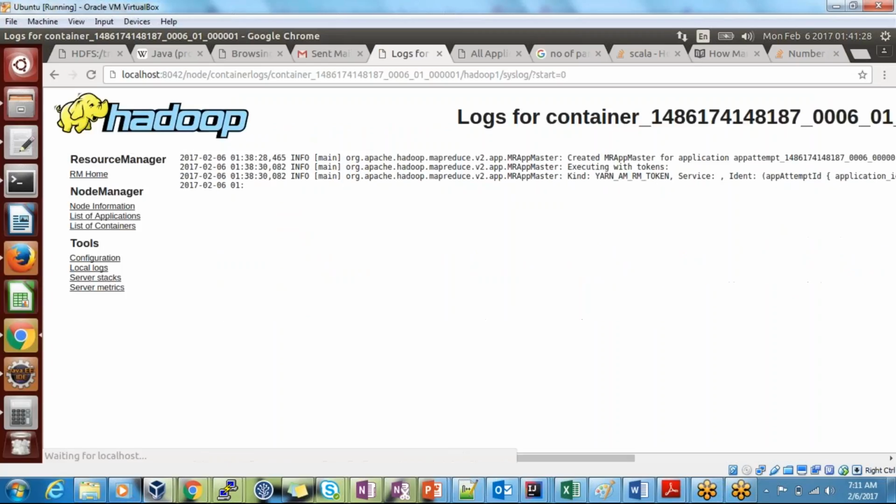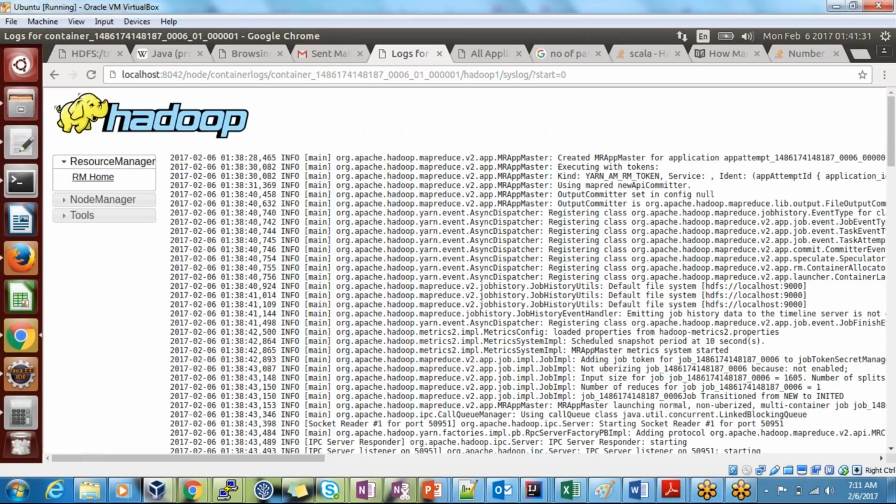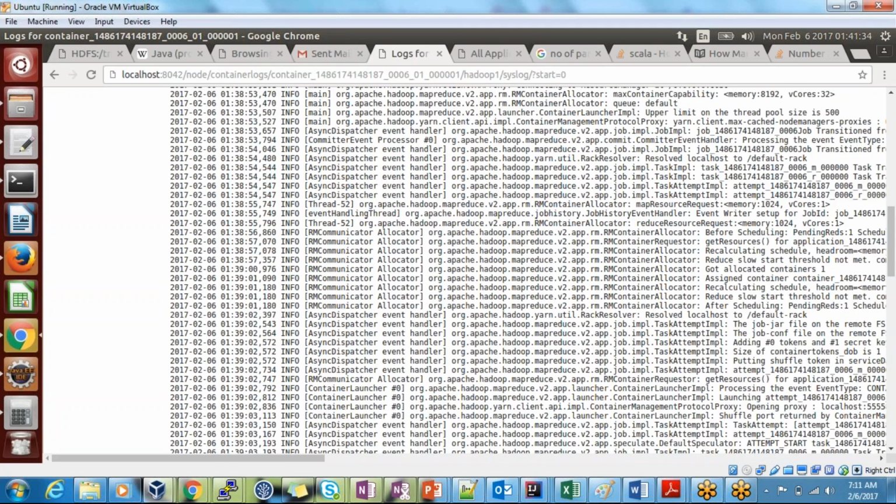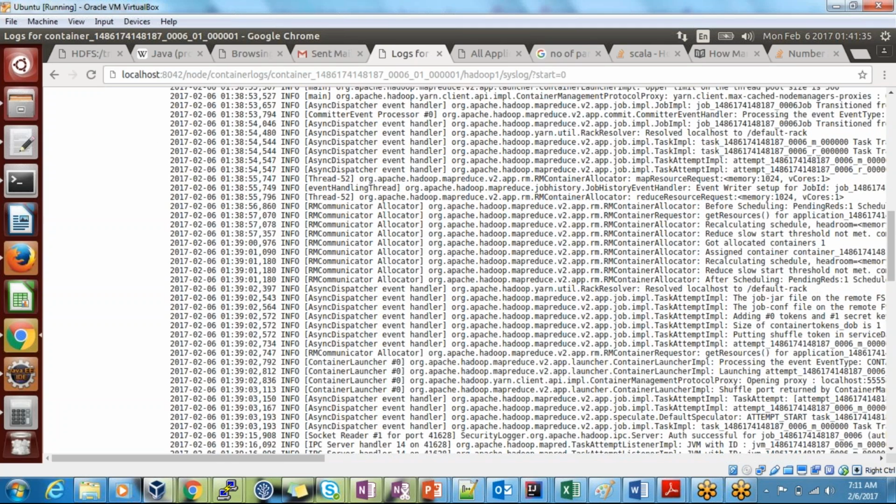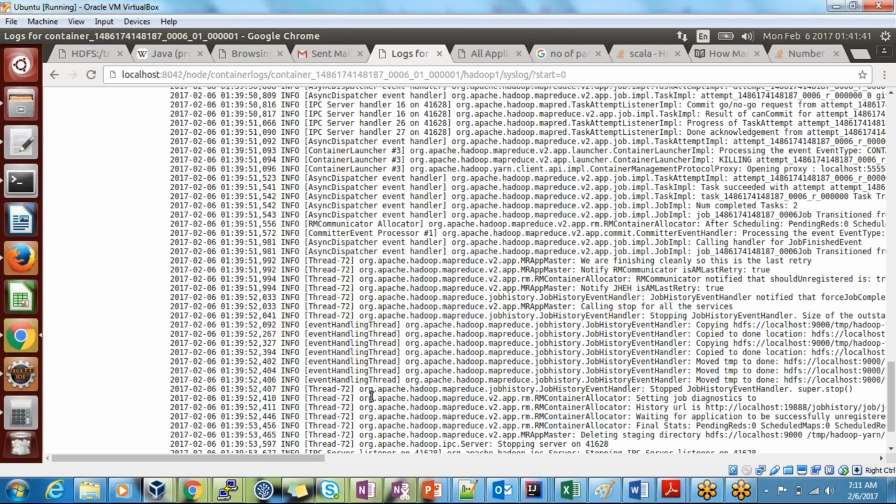In real time, this is the important thing we need to understand. Whenever you submit a job in the cluster, this is how we see the log. If you find any errors, they will be in this, and we can easily identify what the error is. Okay, let's go back and see the result.